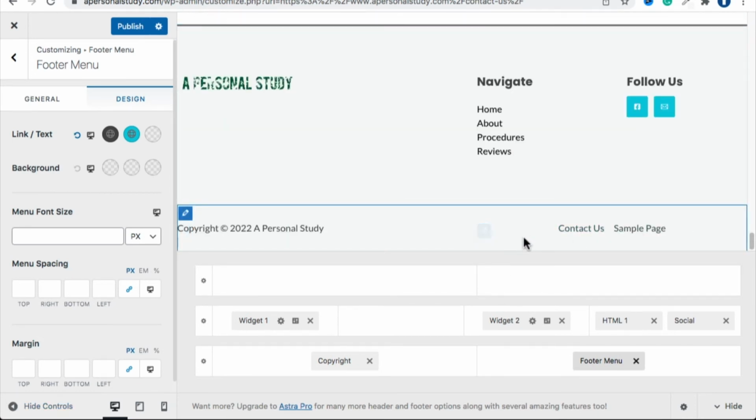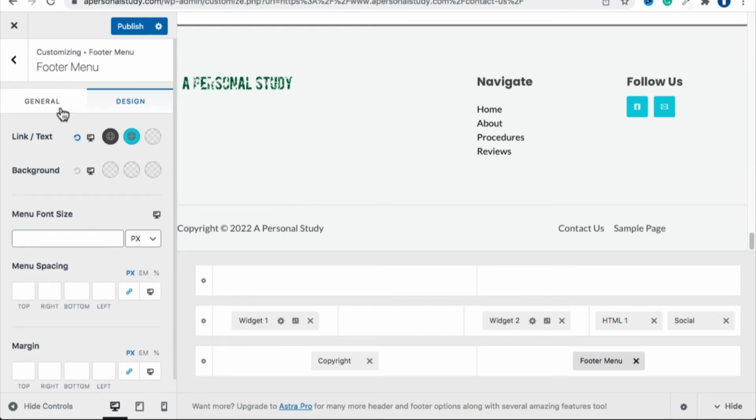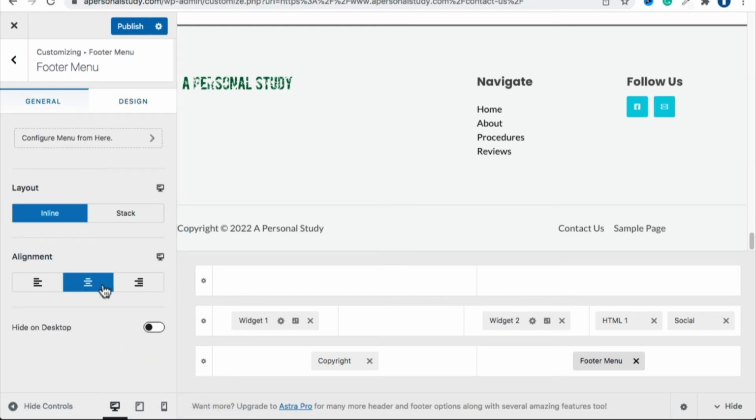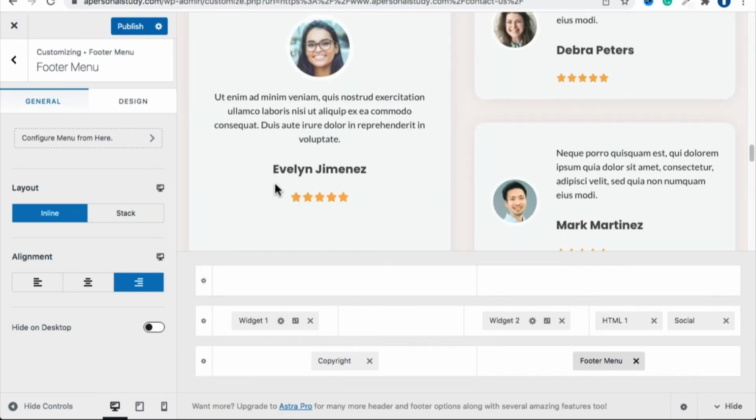Let me see if I can put this to the right in terms of the alignments. This is where it gets confusing. So alignment, make it right. Yep, so I can do that as well. That is it. And so now I have everything set up.